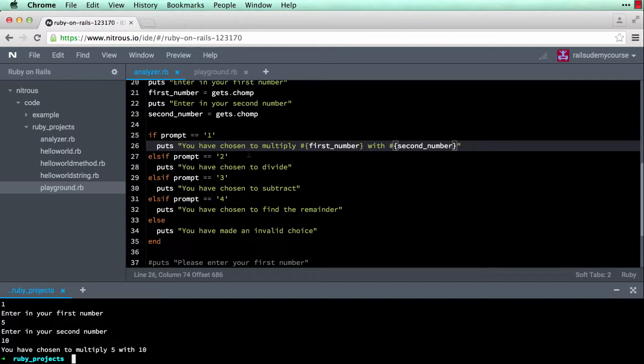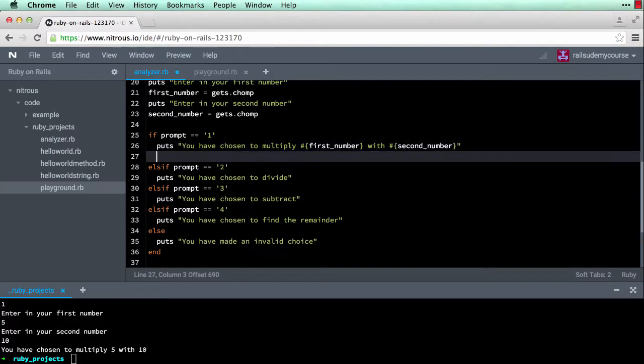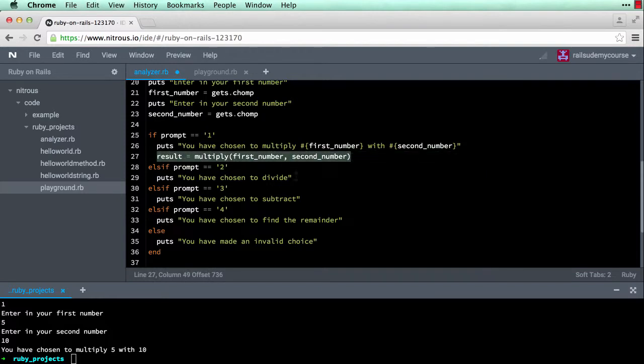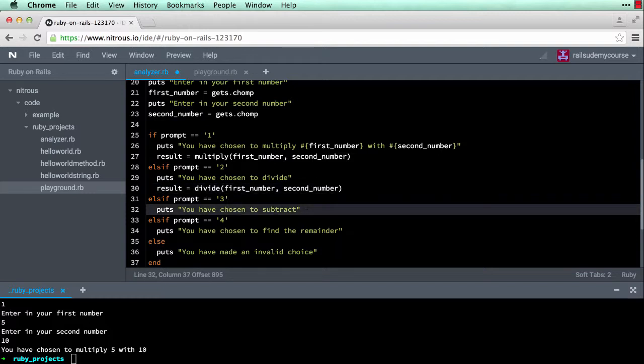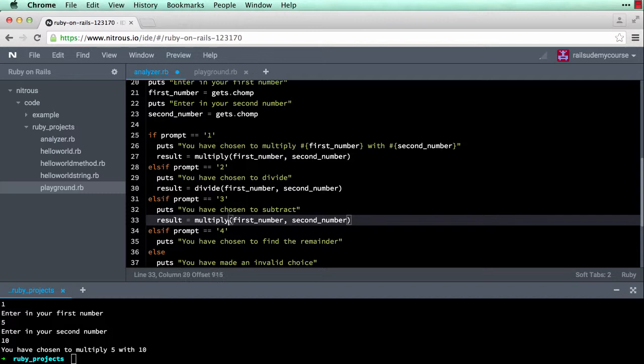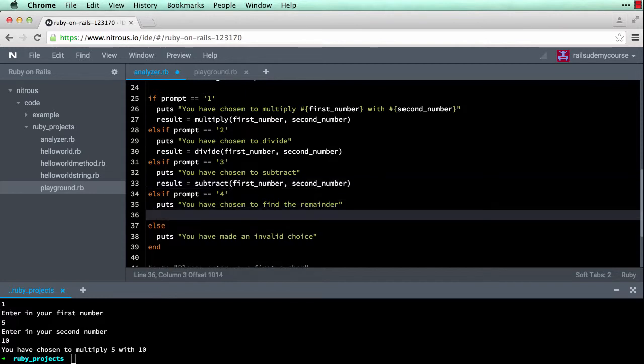So back to our program. Now we need to store the result somewhere, okay? So we're going to say result equals, we have to call our method. So our method is multiply, right? So multiply first number and second number. Now I'm going to copy this. You have chosen to divide. And then over here, I'll paste that, and then I'll change this to divide first number and second number. Then over here, you've chosen to subtract. Take this. I'll subtract first number and second number. Chosen to find remainder. We'll change this. There you go. What else? You have made an invalid choice.